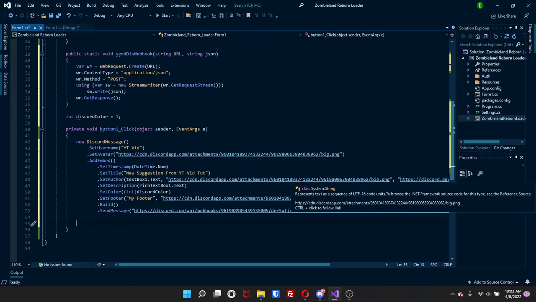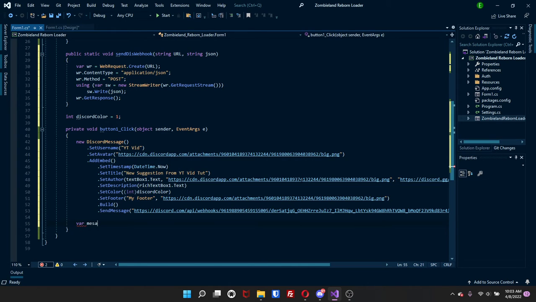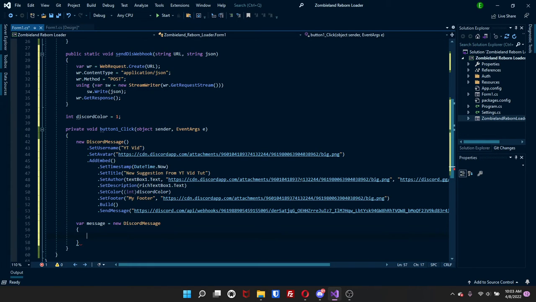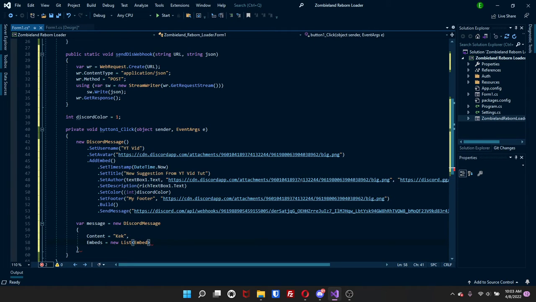Which is pretty simple. And now, after, we need a new variable. We will call this message, and then we will call this Discord message. Not that. Inside, we will do the content. Since we had the content up there, we're making the content. We'll just do KK. Not that. And then the embeds, equals new list and embed.